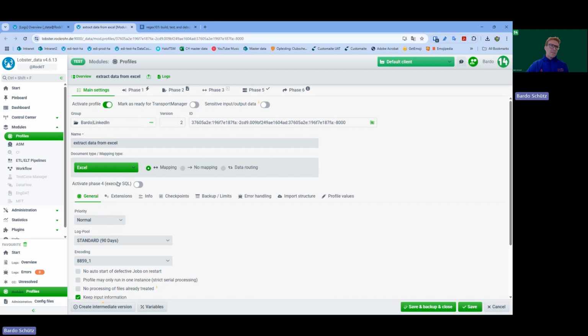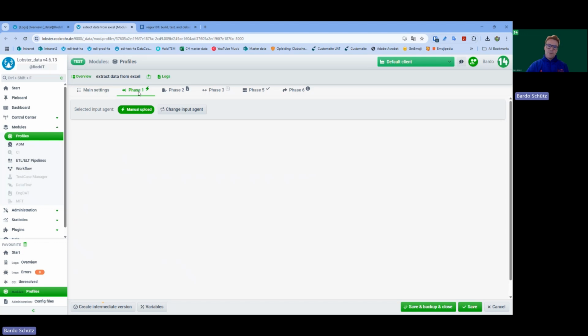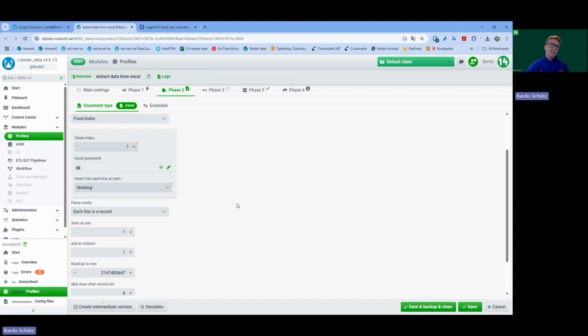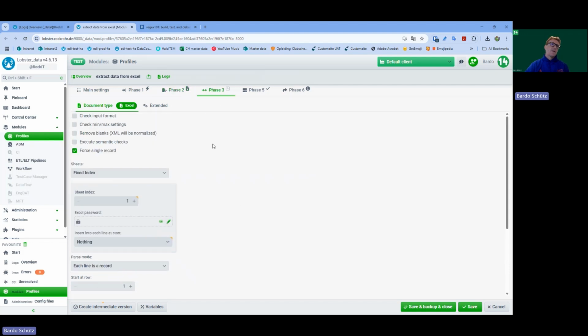So, extract data from Excel, yes, encoding correct. Manual upload, of course. For single record, I'm going to make one output file, in this case one JSON. Okay, that's fine. Sheet 1, the first sheet, correct. Start at row 1, that's also fine in this case. Doesn't matter. Here we go.